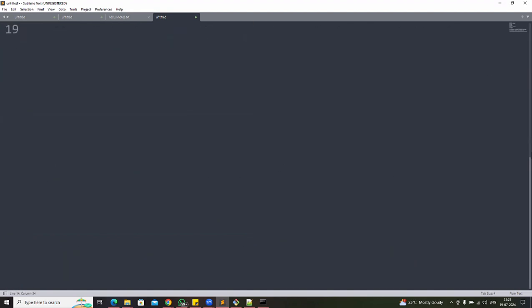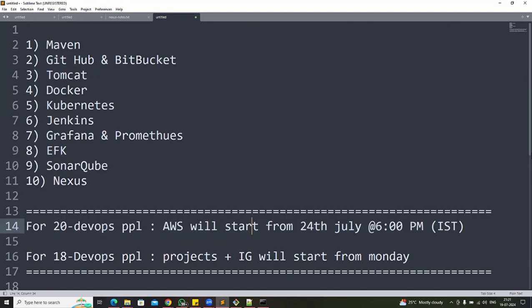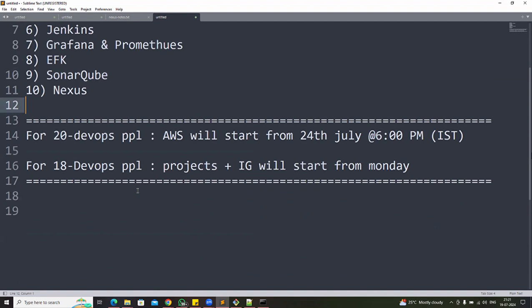What I mean to say is, we completed these DevOps tools for both the 18 DevOps people and the 20 DevOps people. For the 18 DevOps people, Terraform and Ansible are also completed. For them, the project will start from Monday. So tomorrow and the day after tomorrow, they don't have class. They will go with the practice of these things. Monday, we will start the project session for the 18 DevOps people.